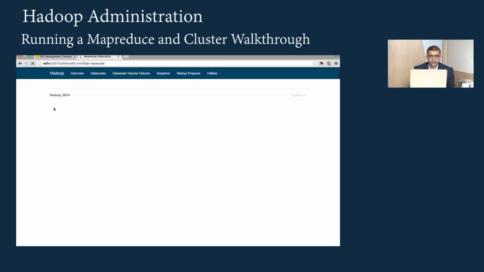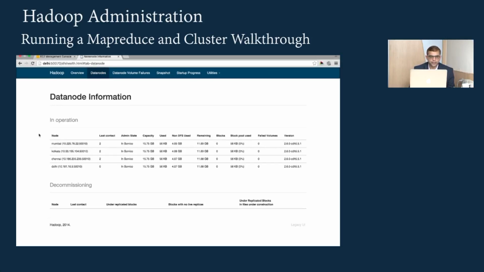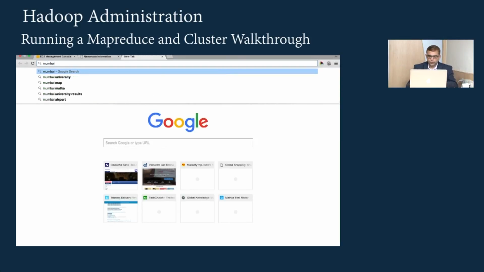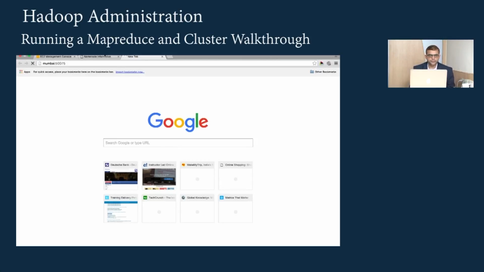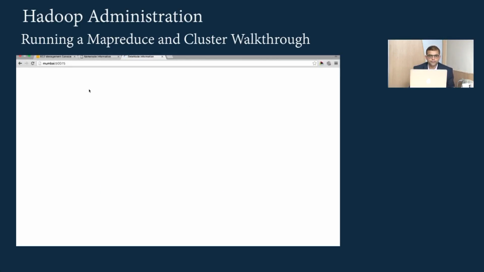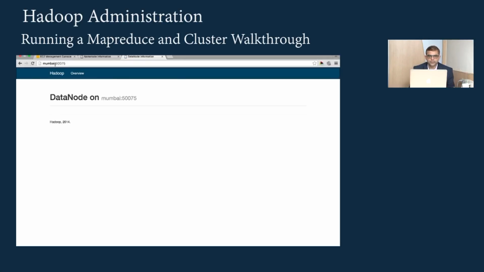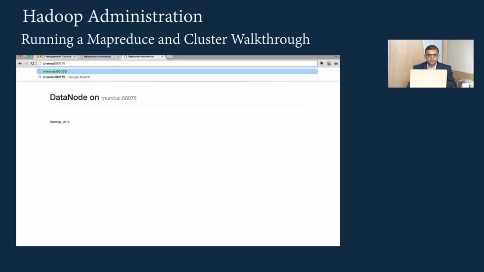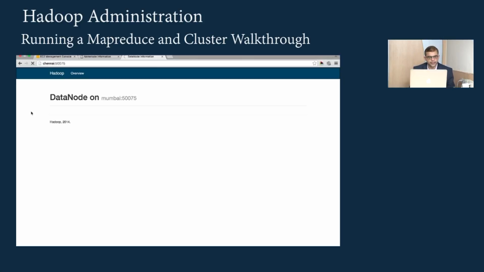Next, click on data nodes and what you see is that these are 4 data nodes. You can visit each and every data node and verify what's happening. To visit a data node, you simply say the URL, let's say Mumbai, and the port number 50075. What it basically shows you is that the data node is up and running. So that way you can be sure that all the data nodes are running.